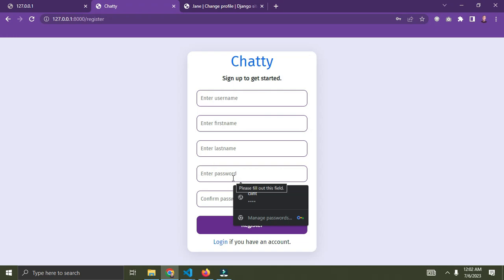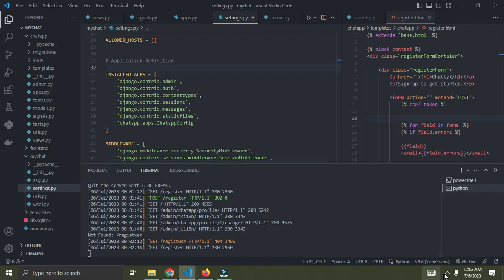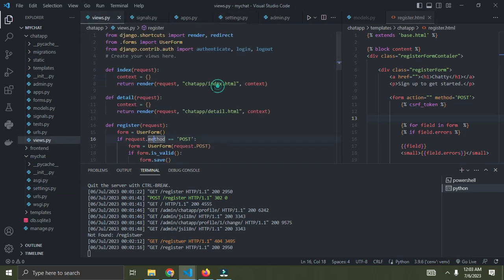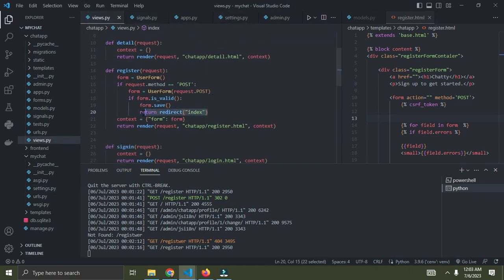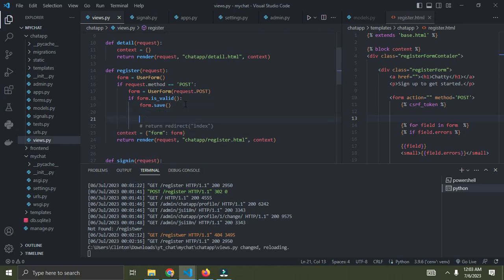I want to make sure that whenever a user signs up, they get logged in automatically without having to waste time. Okay, so right now I'm going to go back to my views.py file. So I'm going to simply move this redirect for now. We are going to put it back. Let's just comment it. So now I'll just paste this block here.